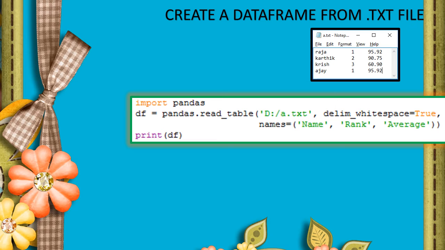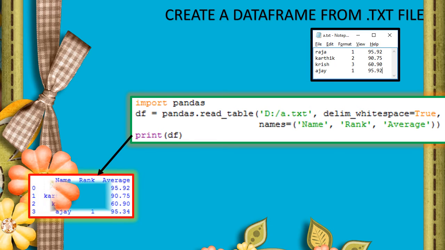So for reading the data from the text file in Python, we should use the function read_table. Using that we can read the text from that text file and create the data frame object. It will display like that. So names indicates the column titles, and delimiter white space equal to true means the white space is a delimiter. The data are separated by the white space, then only it will come in 3 columns.